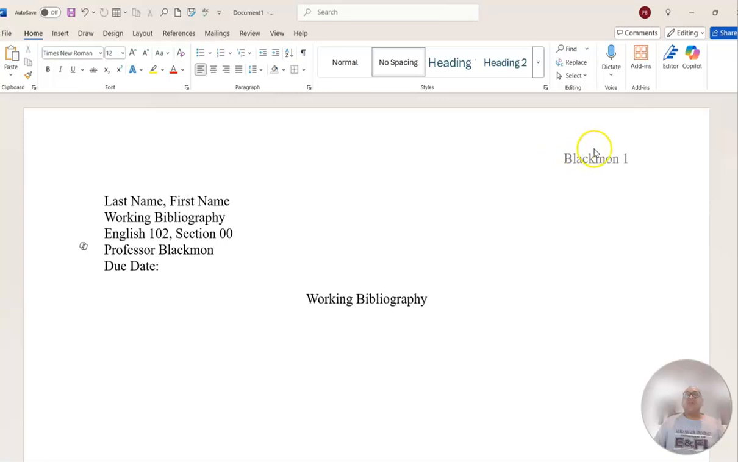One of the reasons I want you to put your page number on this way is because no matter how many pages you have, the system is going to automatically number it with your page number, and your page number automatically stays there. So, in Microsoft Word, if you're using Microsoft Word, this is how I want you to set everything up for the working bibliography.